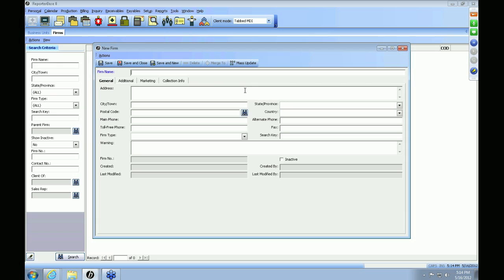So we're going to go ahead and create a brand new firm. OMTI reporting. Oh, place. You can go ahead and skip the city, town, put in the postal code, click on the binocular, and it'll plug in the city, state, and the country for you. Go and enter the company phone number. If they have an alternate phone number, enter it there. If they have a toll-free number, enter it below. If they have a fax number, enter it to the right.